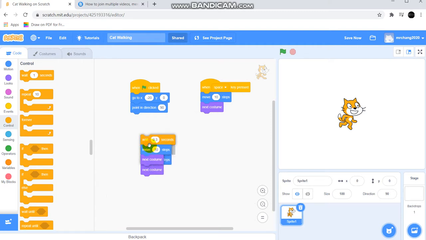Let me show you that one more time. Let's say we want to repeat this process over and over again. What we can do is right click on what we have here.